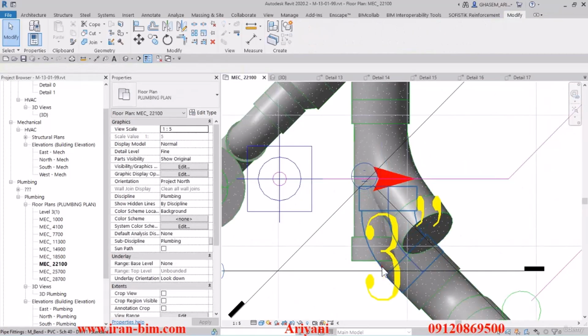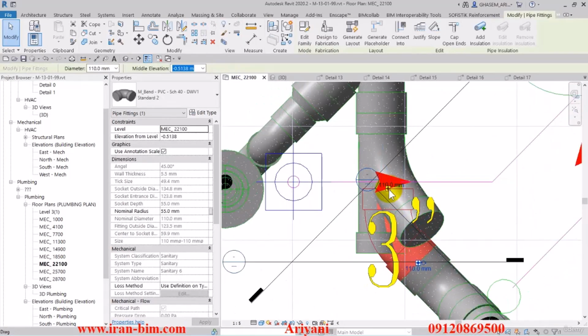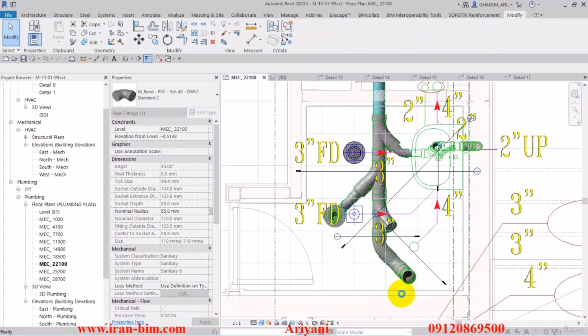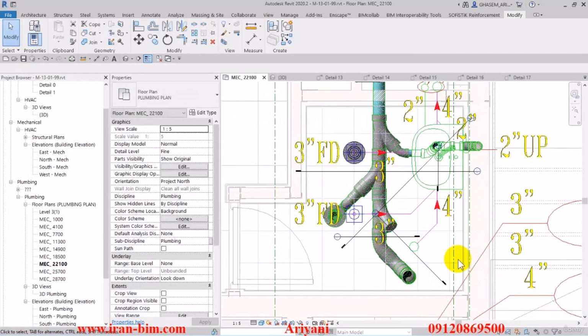Then I'll select the fitting that we have here and rotate it and move it over here and connect it to this part. So now the system is actually too close to the edge here because we need some space to put the plumbing fixtures here.